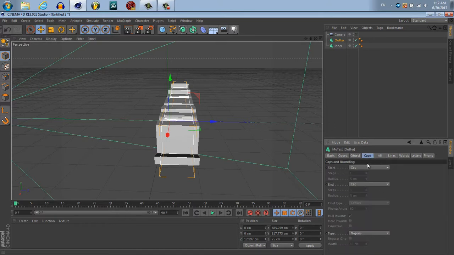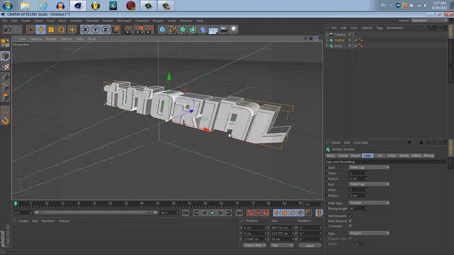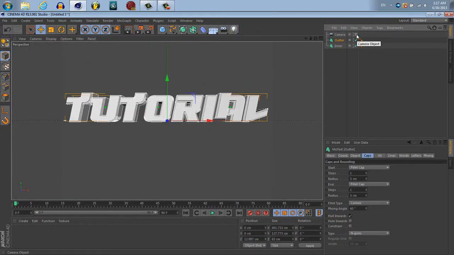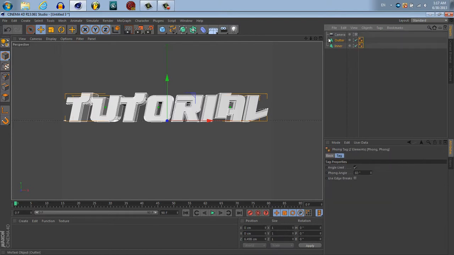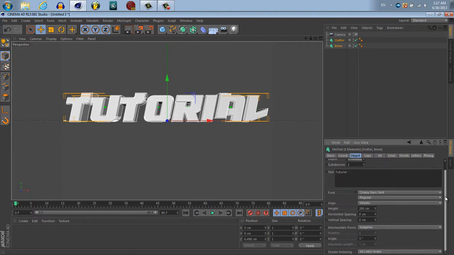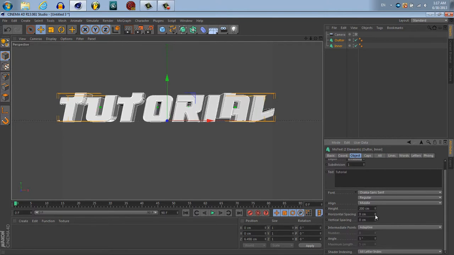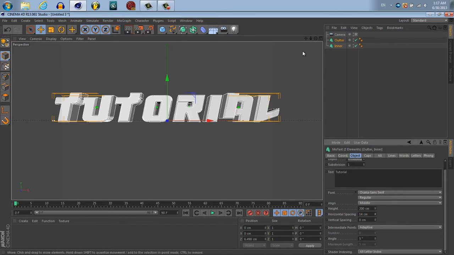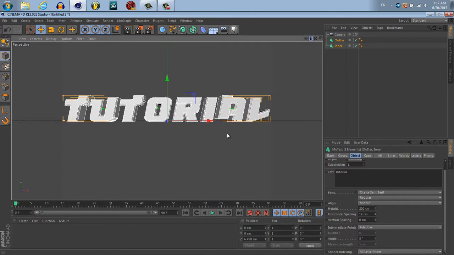Now what we're going to do is go into caps, cap, fillet cap, cap, fillet cap. And if you look in this view here, you can see that it looks pretty decent. Although, for both of them, the spacing needs to be adjusted. So you're going to want to just drag and click in here, because otherwise you get the Phong tags, and that's not what you want to deal with. So now we want to deal with the horizontal spacing. Just increase that until you get something that you like, and then zoom out your camera again.